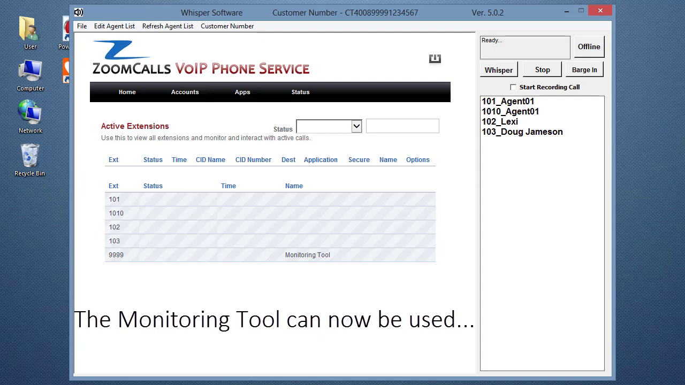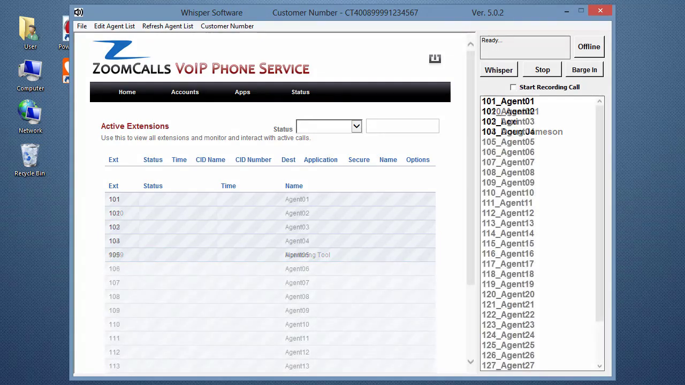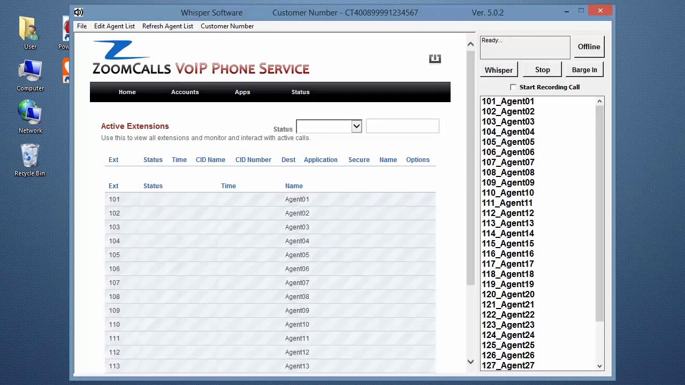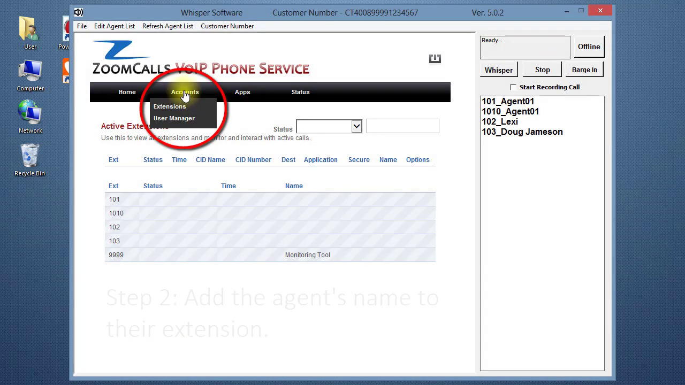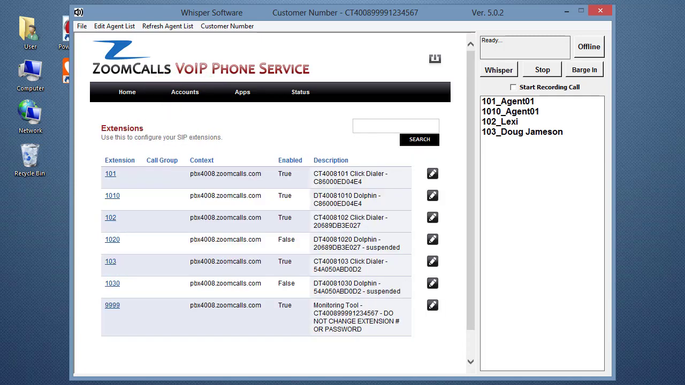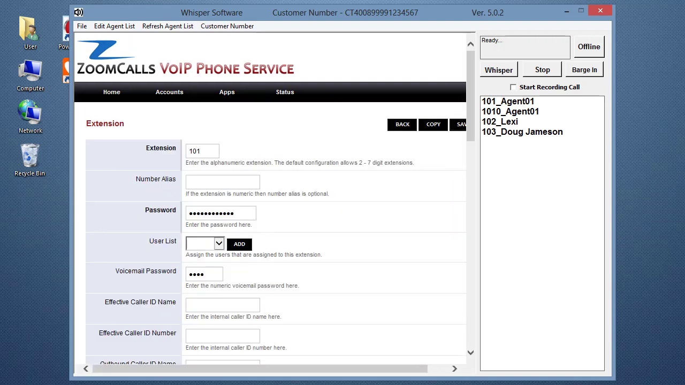At this point, you can begin using the monitoring tool. However, if you have a large number of agents, it will be easier to monitor them if you enter the agent's name in their extension as well. To do this, highlight Accounts and select Extensions from the drop-down list. This opens the Extensions page. You can either click on the extension number or the pencil icon to edit the agent's extension.